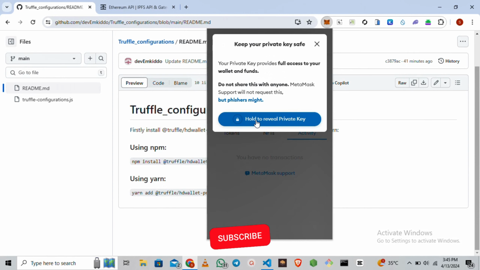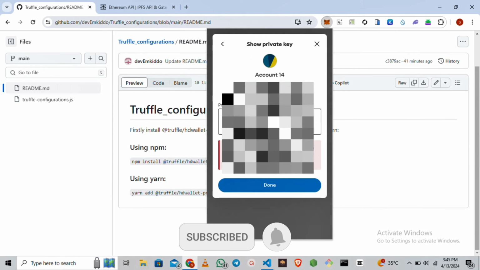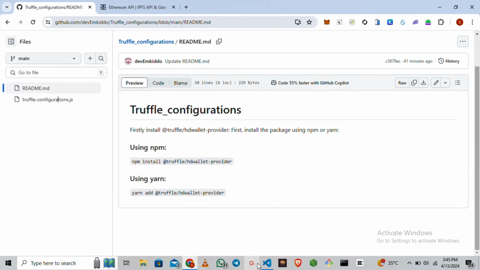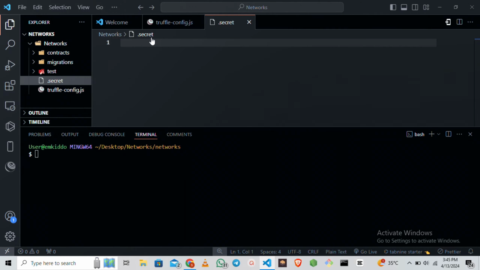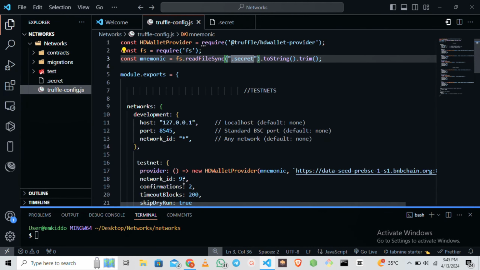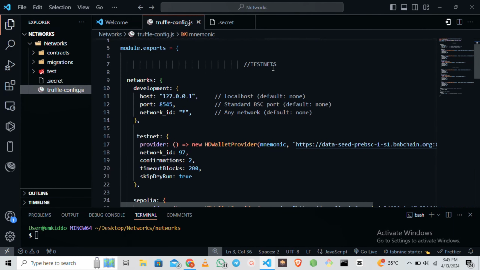So I'm going to go to review private key. So I'm going to copy my private key. So after copying my private key, then I'm going to paste it here. So you can see, we're going to be using each of these networks one by one. So we're going to be starting with our testnet network.